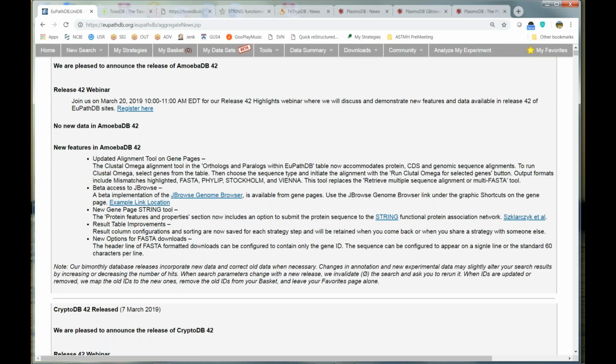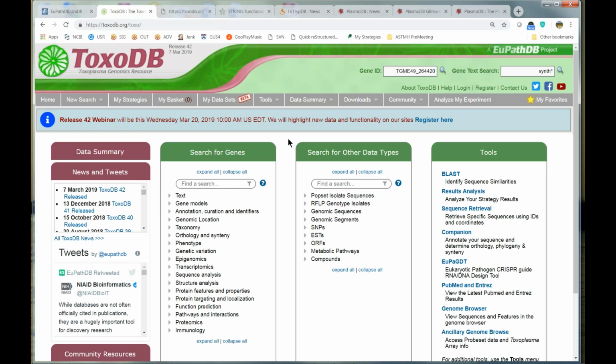Yeah, so there's two gene page features that are out in release 42 that I want to go over. The first is a Clustal Omega alignment tool that's in the orthologs and paralogs section. And the second is a new link out to a STRING tool. So I'm going to go to ToxoDB and demonstrate them there.